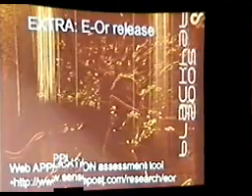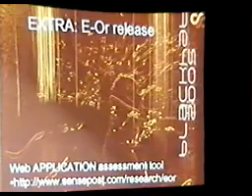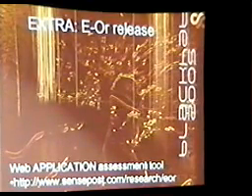The last thing I want to tell you, don't forget about the EOR release. It's a nice web application assessment tool at /research/EOR. And are there any questions? Questions? No questions? There's a question.